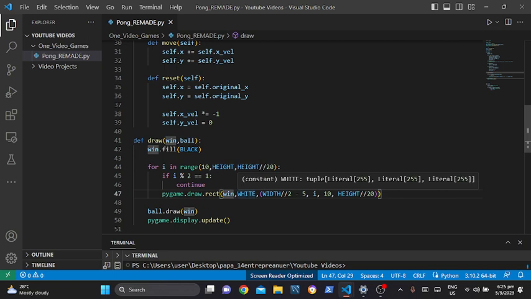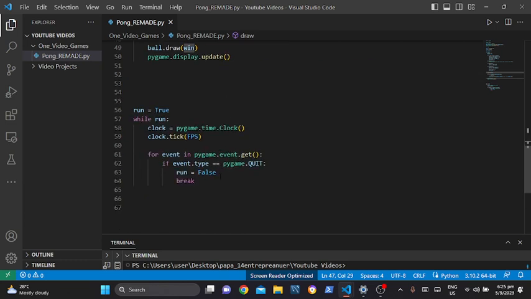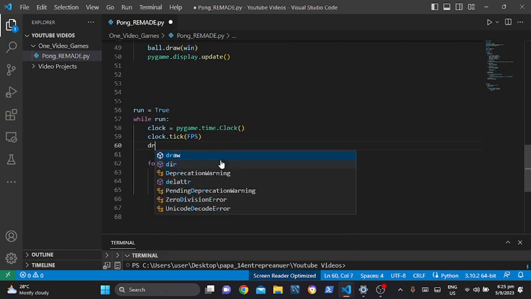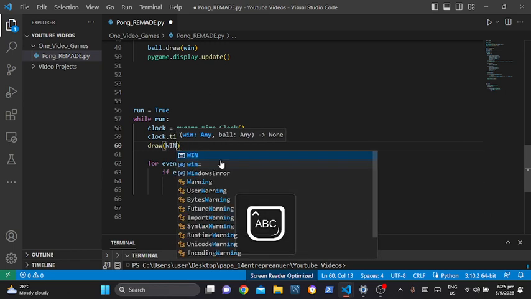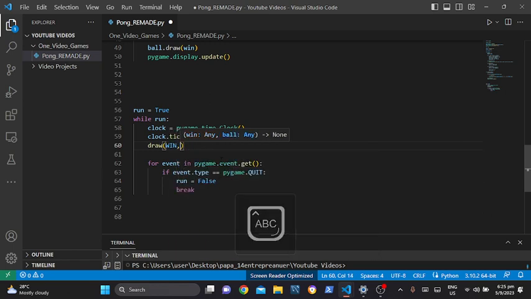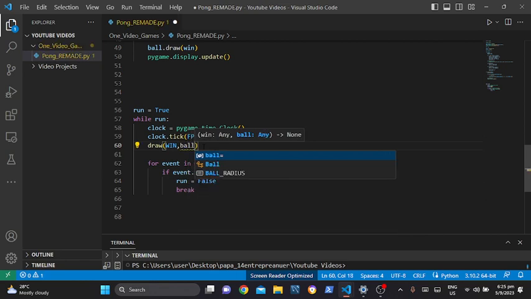Okay, now where we can go is to our while run down here, and in our while run we will need to draw our window. Then after that we are just going to be giving for now our ball. So first draw and type in ball. And now we don't have the ball. So how are we going to get the ball? That's most likely what you're going to be asking, because we don't have a ball here, right?